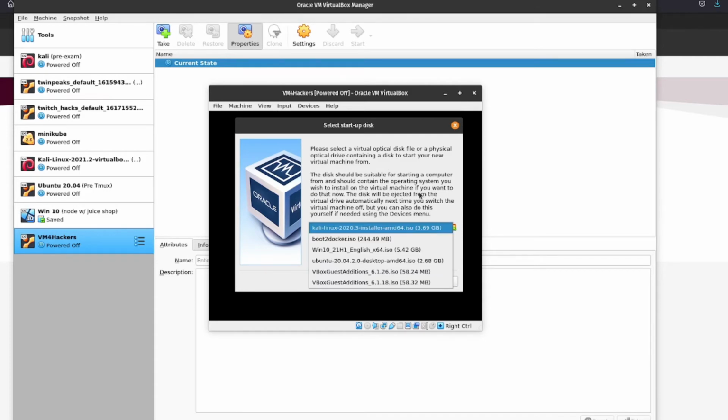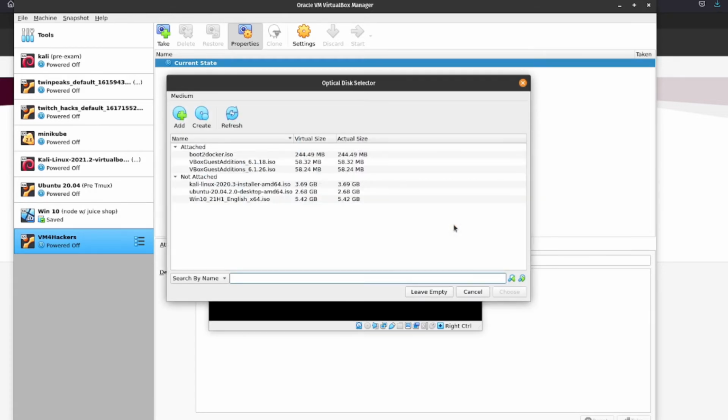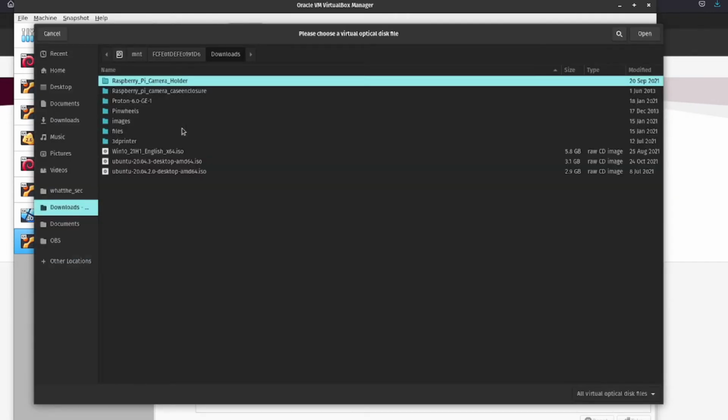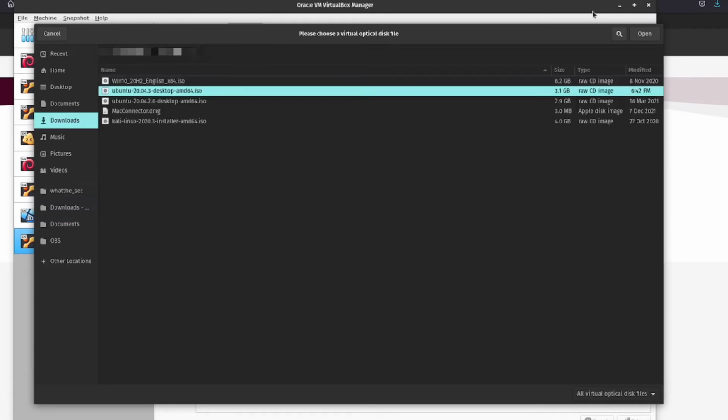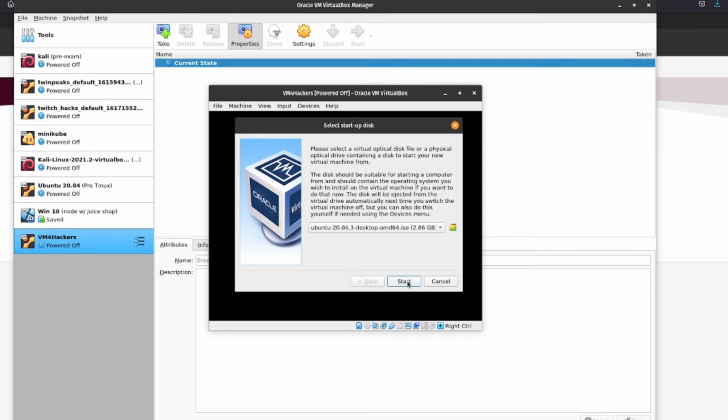So I already have operating systems that are already set up because I've done this before, but we're going to click on the small folder icons to actually choose an image. In the upper left-hand corner of this prompt, you're going to click Add to add a disk that you want to use. We're going to choose the image that we've already downloaded before. And now that we have our image highlighted, you can just click Choose, and now start the virtual machine.